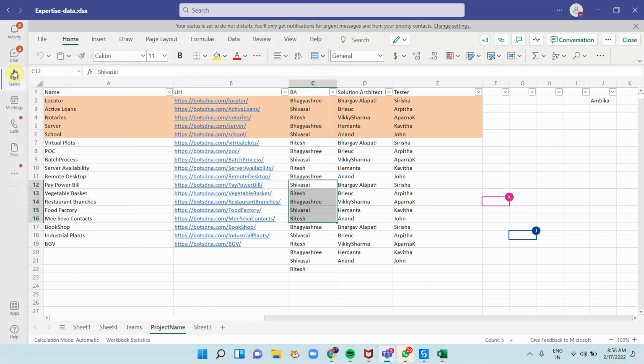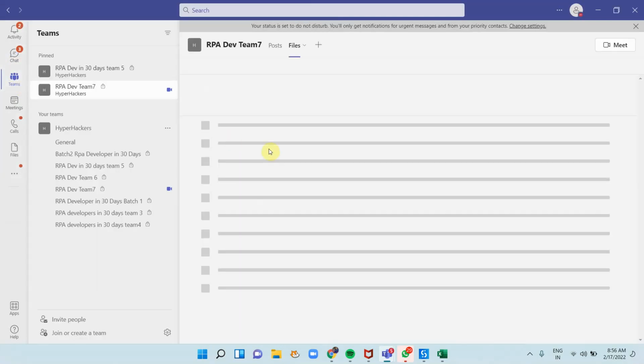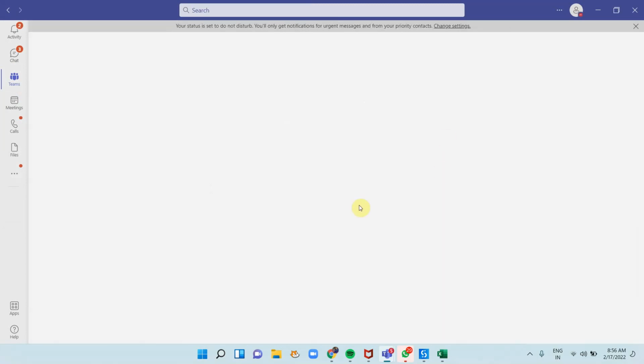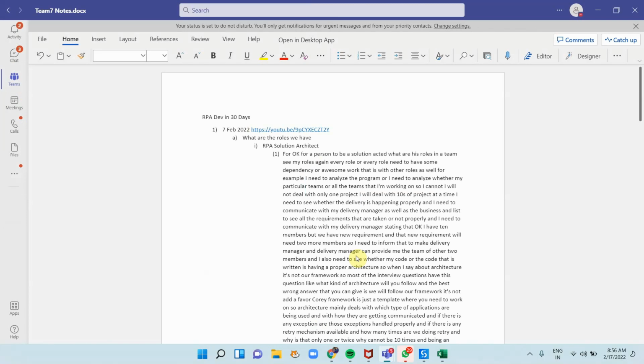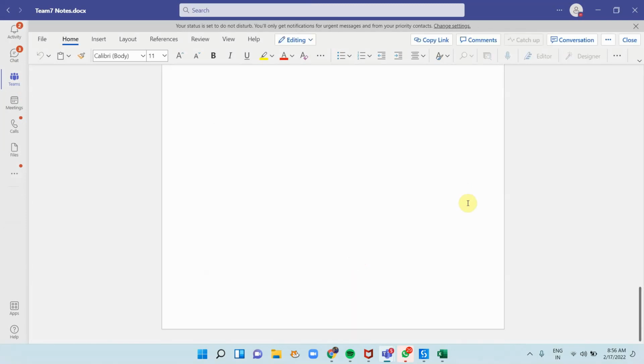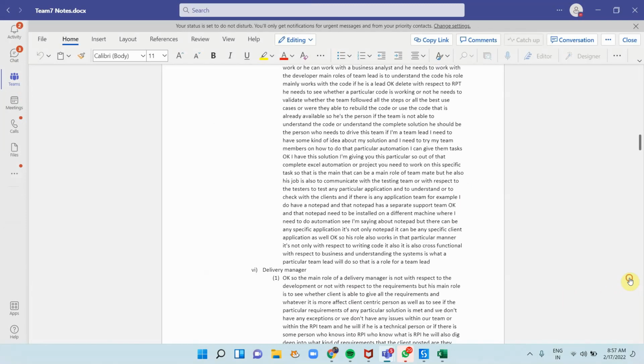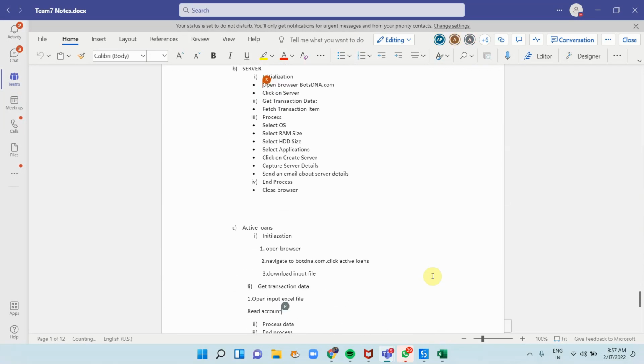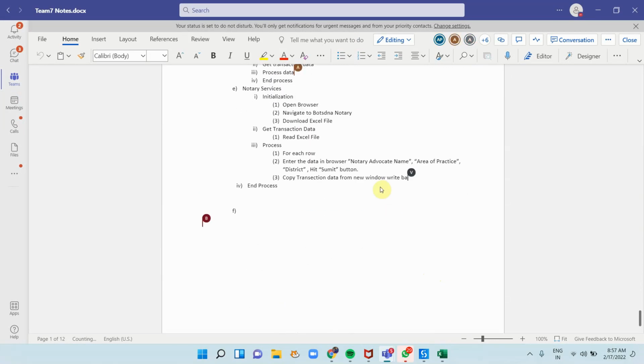Expertise data. Okay, have we completed the step-by-step process as per the RE framework? We have 5 more minutes. Let's do it.